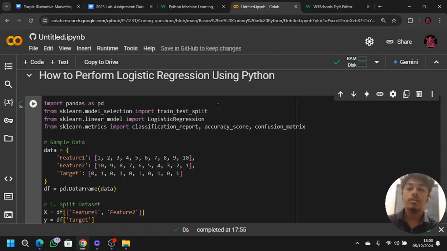Regression using Python. Now import pandas as pd. We are including the pandas library and the sklearn library. From sklearn, we are importing train_test_split for splitting the data, LogisticRegression, classification_report, and accuracy_score as always, and confusion_matrix to draw the confusion matrix.